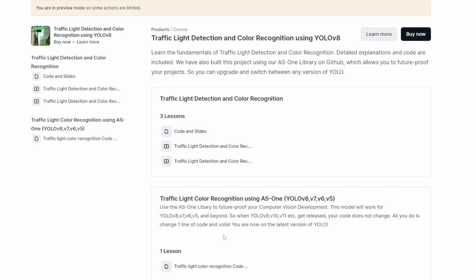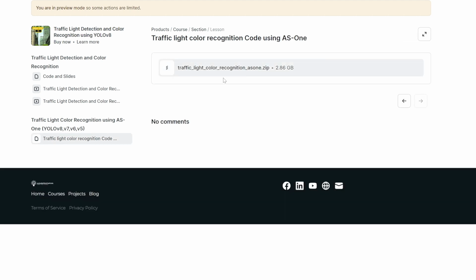Cool, so what you need to do is to click on this lesson over here, traffic light recognition code, and you can download this zip file right over here. Now the reason why it's so large is because we also contain the environment, which has all of the dependencies and everything that you need. But I'll show you also how to do it without the environment. Cool, so I'm going to click over here to set it to download.